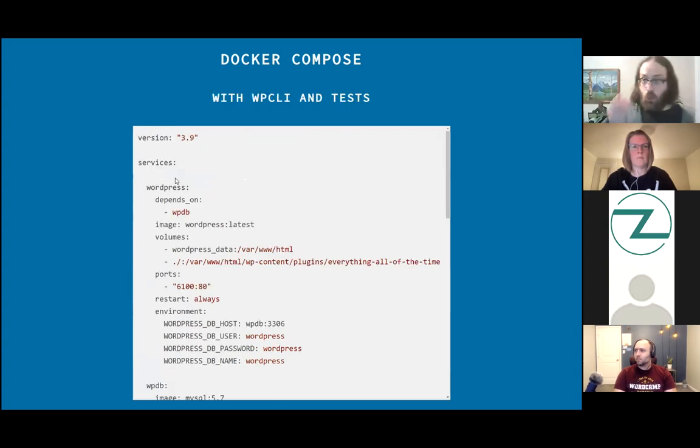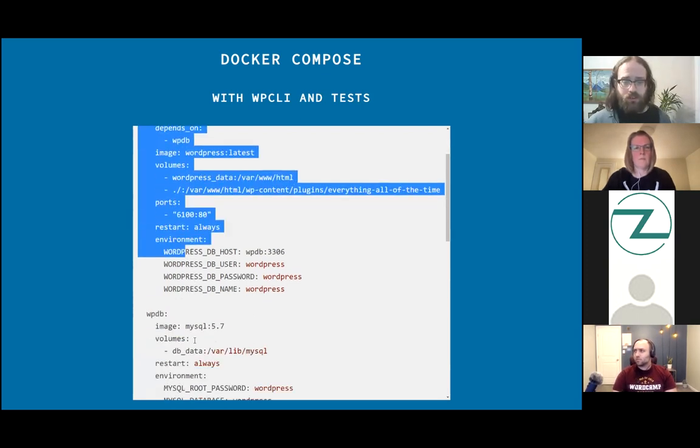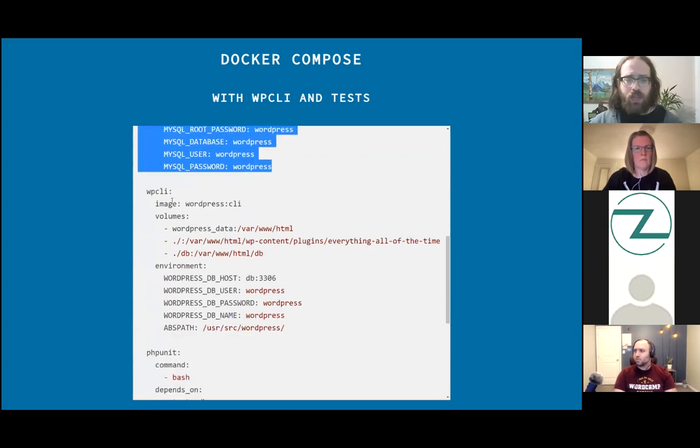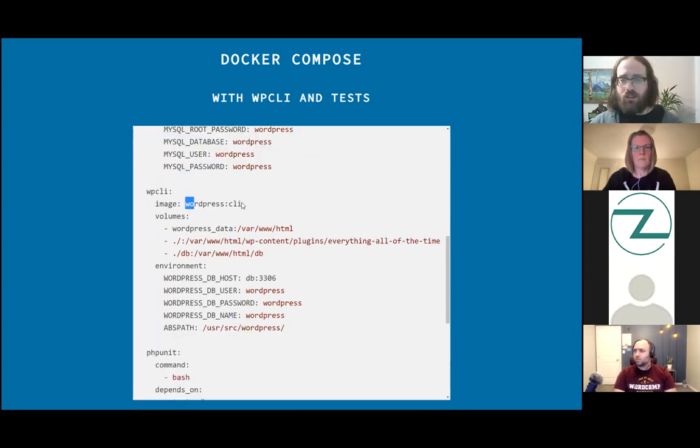I can keep going with these. I can add more services. The beginning of this file is literally exactly the same as the previous one. Then we add a WP CLI container. It's another image that exists out on Docker Hub, as are all these WordPress CLI containers.